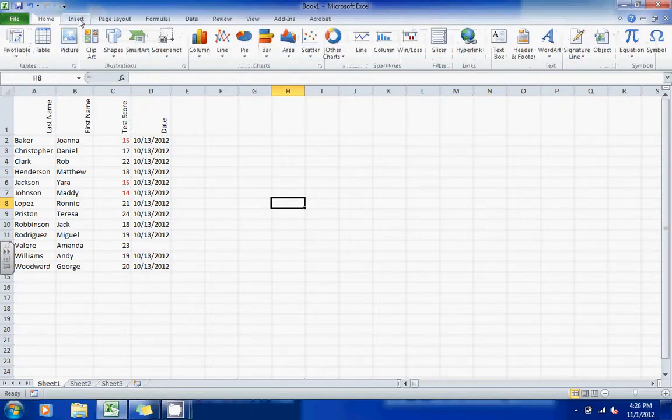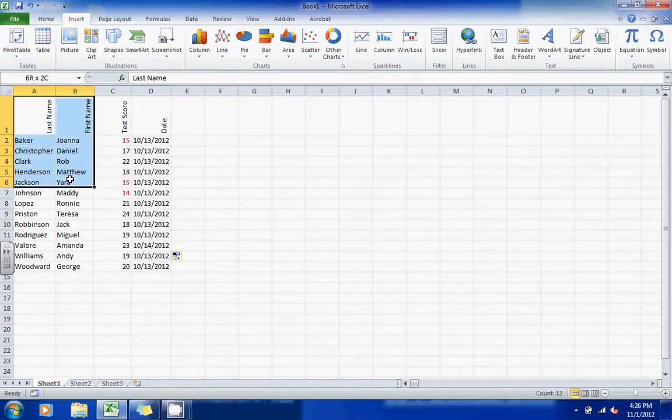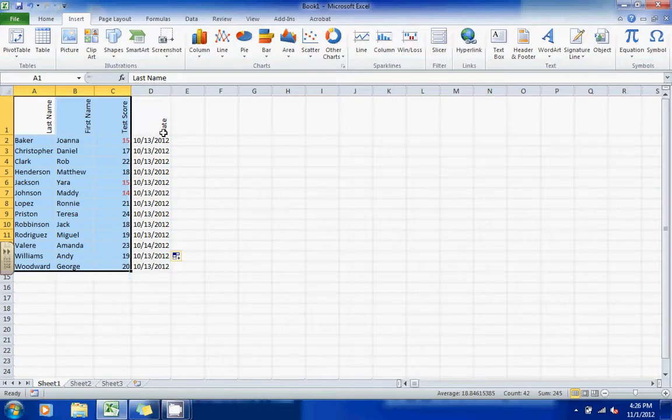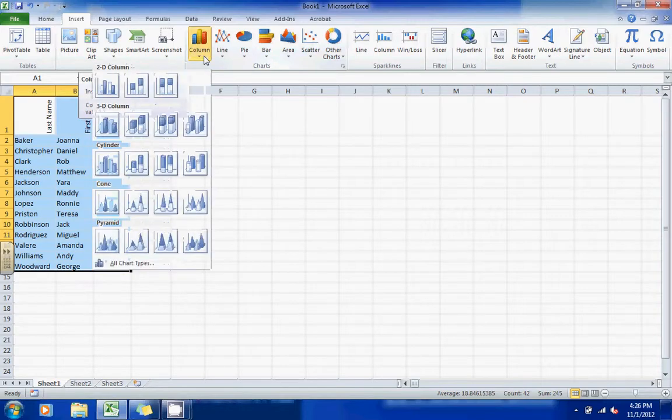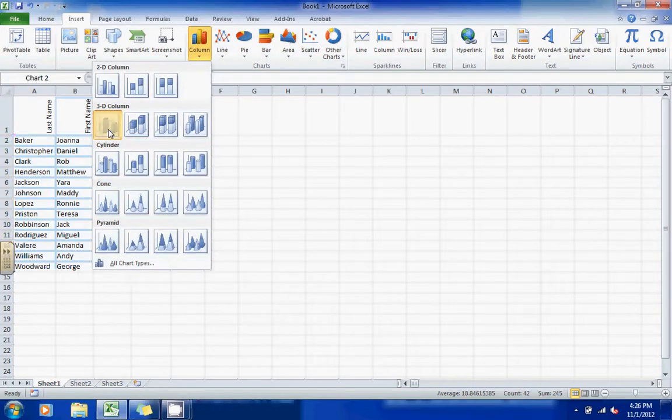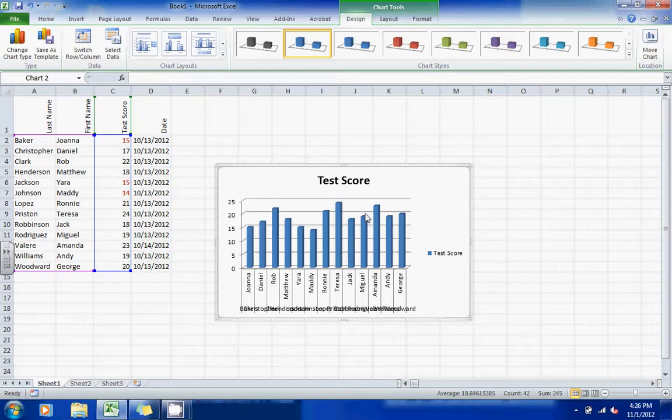Moving on to the next tab, the Insert tab, it's here where you can insert multiple object types into your spreadsheet if you choose to do so. So, for example, if you'd like to insert a graph or a chart, what you could do is select the data, and you can select what type of chart you'd like to insert. So I'd like a column, and I'd like it to look like this. And now you'll see automatically it took all of my data, the test scores for my students, and made a chart with all of their names.